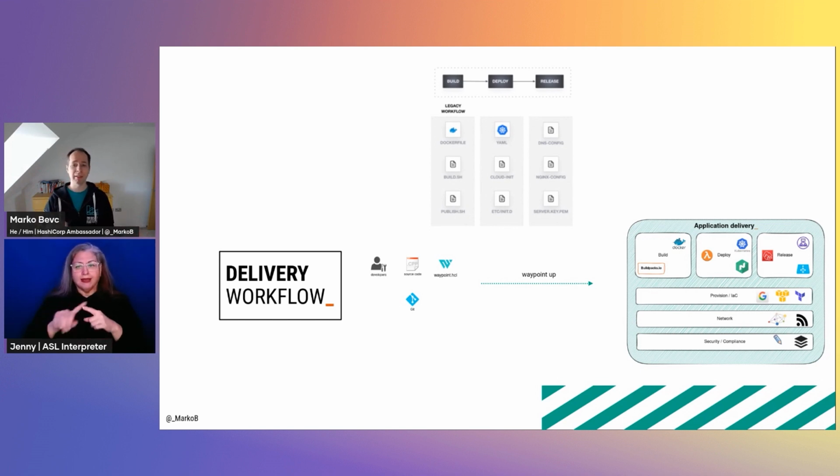So it usually has a team to provision your infrastructure, for example, a team that deals with platform and infrastructure as code. Then there would be a team for setting up networking and ensuring that there is connectivity between all the services. And then, of course, there is a security team and compliance team, which ensures that everything that you deliver and ship is safe and production ready. So this is what Waypoint is trying to address.